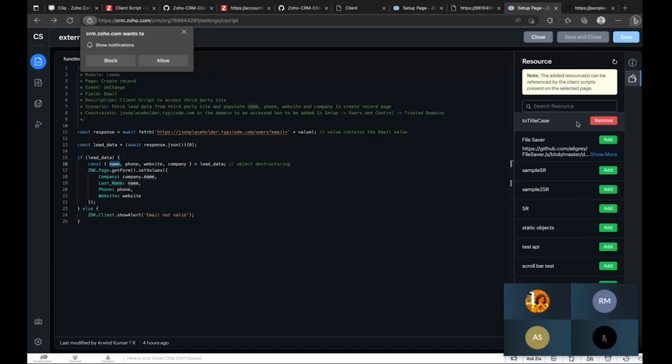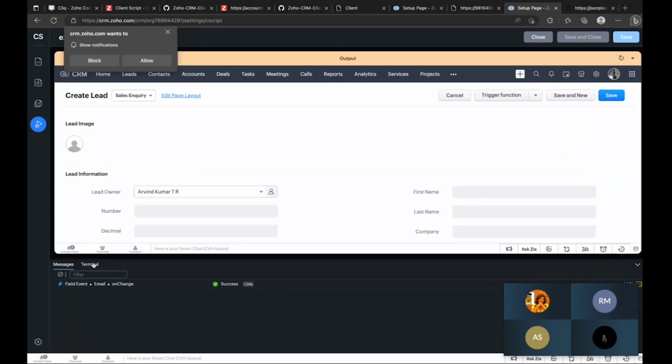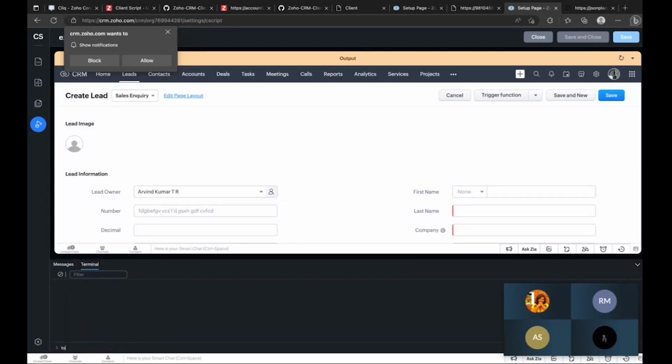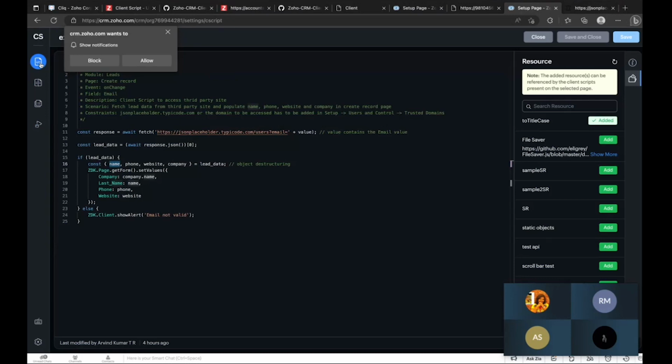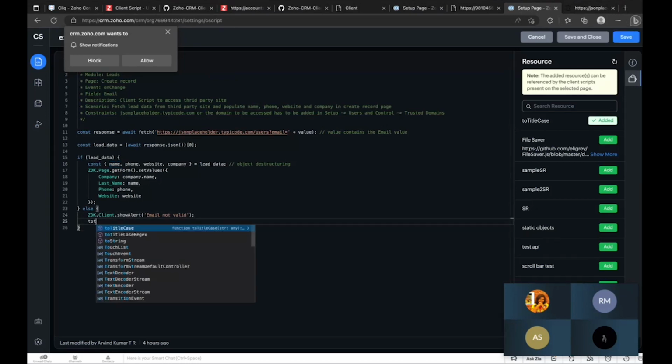To add a static resource, we have these buttons to add and remove it. I have already added toTitleCase, and heading over to the run preview and terminal itself, we can try that. I'm giving some sample strings without any capital letters, and they're being converted into title case. The suggestions for static resources can also be found here. Those methods defined in the static resources will pop up in the suggestions.